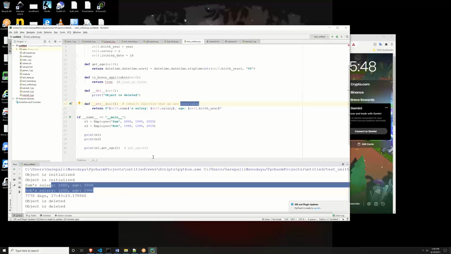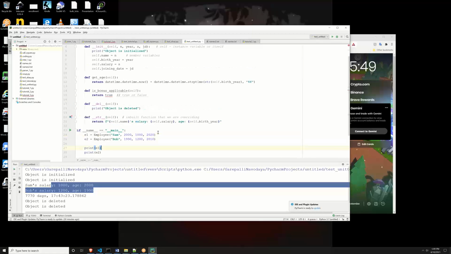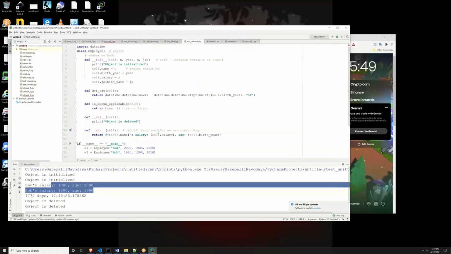There is some implementation, but we don't want that common implementation. I want my own implementation. That is overriding. Okay. Any questions so far?